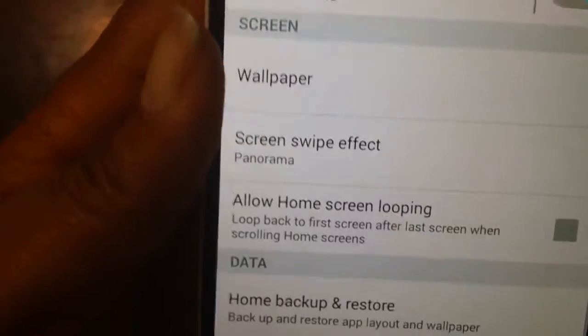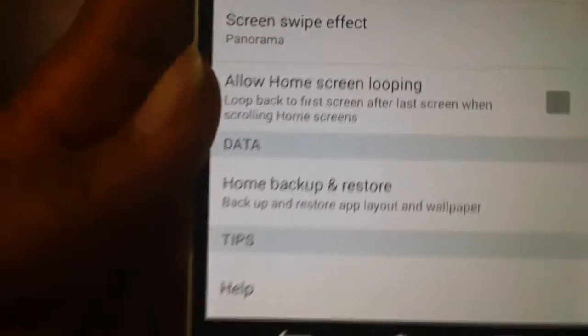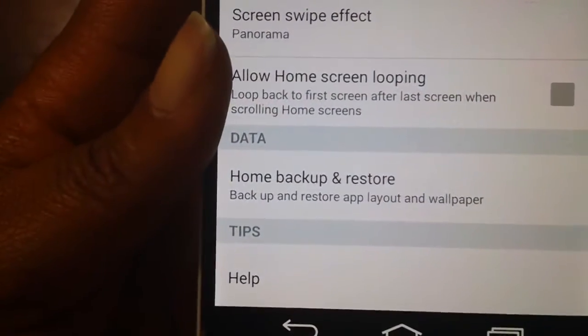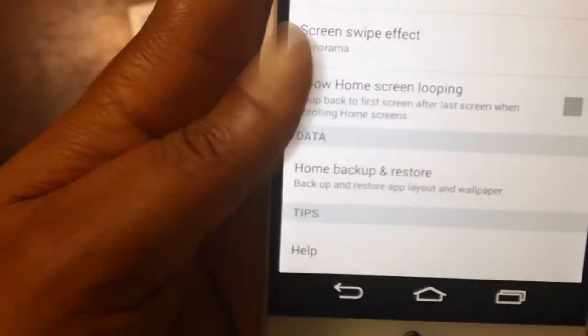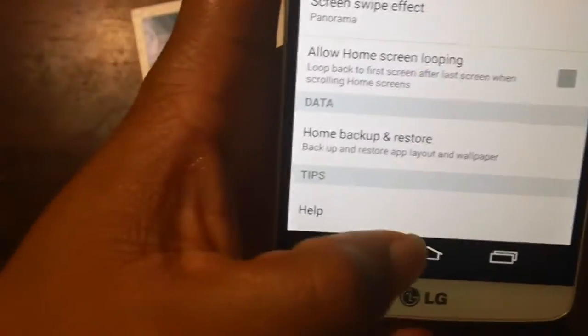Up to you. Then you got wallpaper. They do have screen effects right now. I put it on panorama. You'll see that in a second. And you can allow it to loop. So you've seen a lot of these in third-party launchers. These options. Then they've got like backup and restore here.